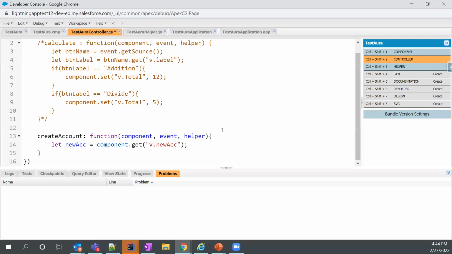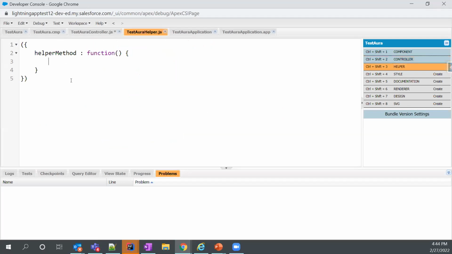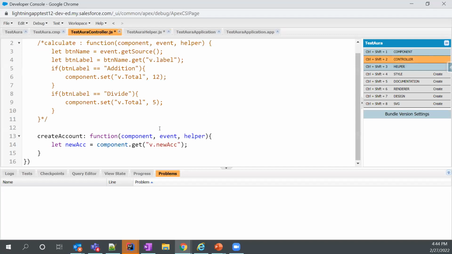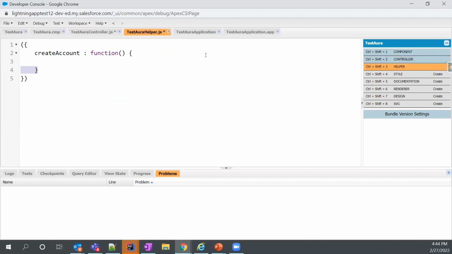So before we pass this to the helper, we need to have a function in the helper. So let's have the function. I'm going to change this again to create account. Let's have all the parameters of component, controller and helper. We may not need the helper. Okay.